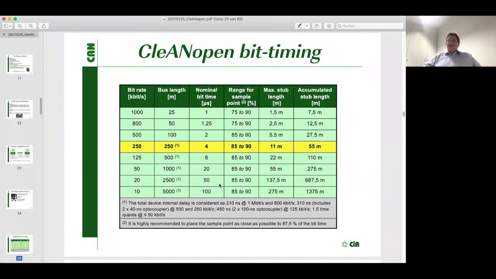The CleANopen specification has in mind that we are running on 250 kilobit/s. So this is our communication speed, but CleANopen does not close the door to use other bit rates introduced by CANopen. So you see here in this table the CANopen bit rates, and the yellow line is that one which has to be supported and is used by default in a CleANopen environment.